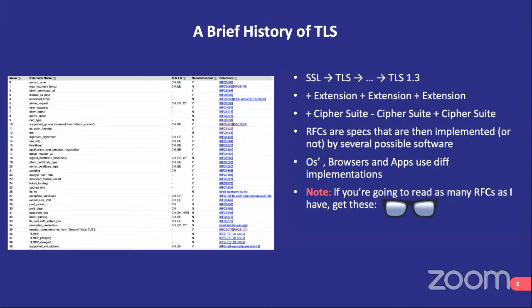Something that's relevant to TLS fingerprinting and encrypted traffic analysis that we'll be talking about is that these RFCs we're looking at are specs, essentially suggestions that describe how to do something. And then those specs are implemented by several possible pieces of software. Oftentimes the RFCs are written by some particular company or group that is writing the first implementation, but then that is taken and implemented by other places. And you'll see how that's relevant soon.